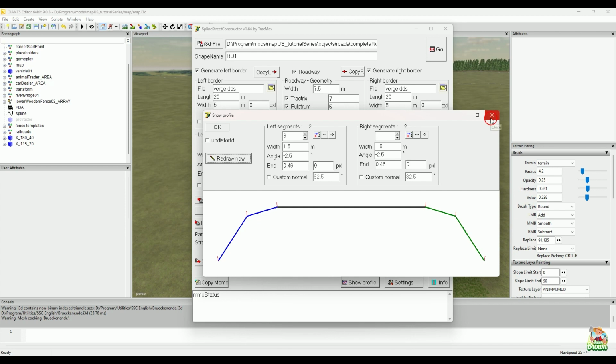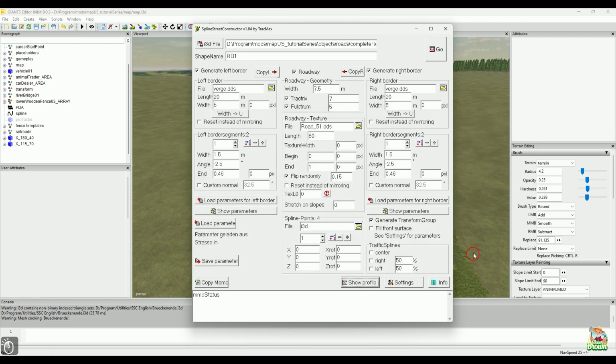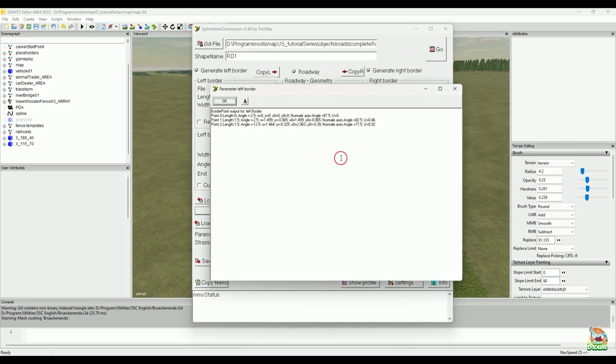So at some point or another, now I've done it with old maps, and what you'll do is you'll go ahead and make something the way that you want it, and it looks really good and it works for you. And then you just save it. You can save these parameters, right? You can save parameters for the left border, or you can load parameters for the left and right border. And you can even show your parameters, which is pretty nice.